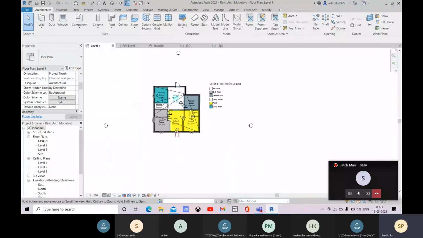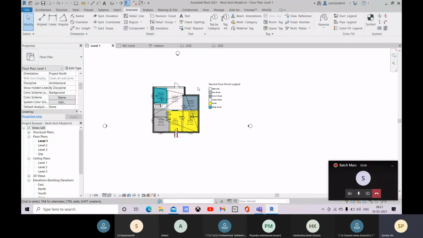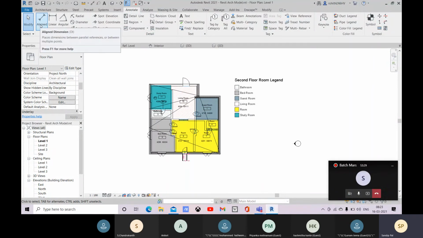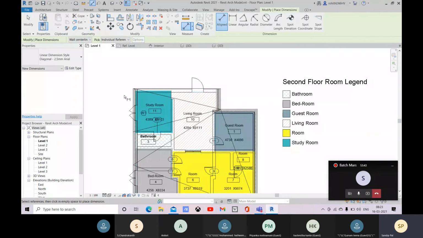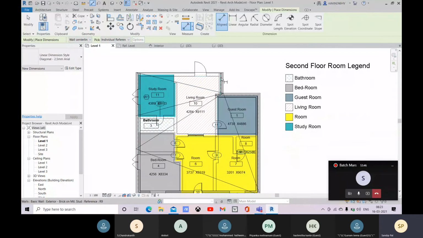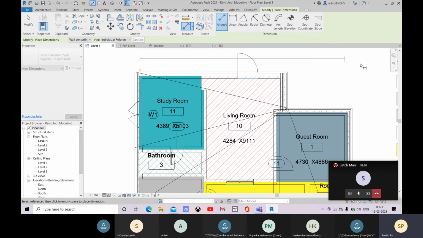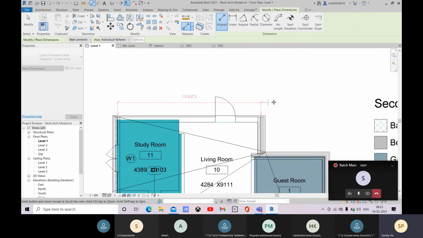Now let's come to this level one. Now we have some annotation. We can place our dimensions over there. So we have aligned dimension, linear, angular, and radial, diameter, arc length. These are the dimensions we have. We can choose aligned dimensions. So aligned dimensions can be used for any kind of parallel lines. So that can be at any angle, that can be in the horizontal and vertical. So like this to this you can define.